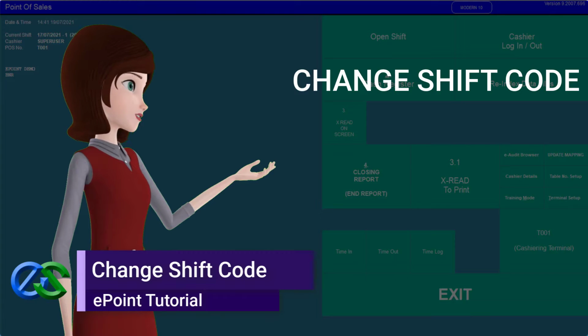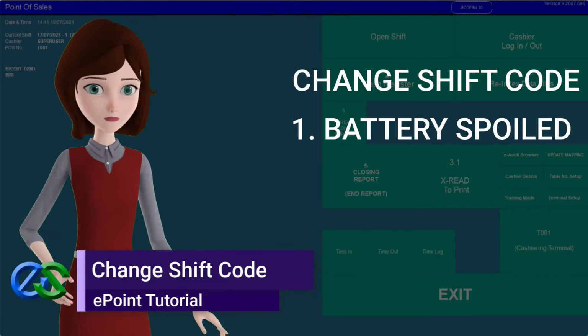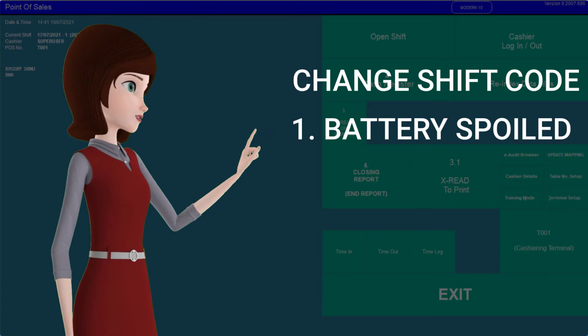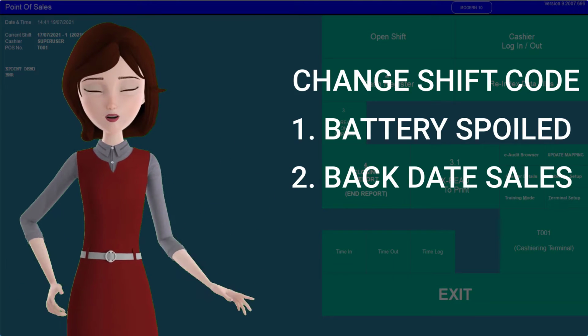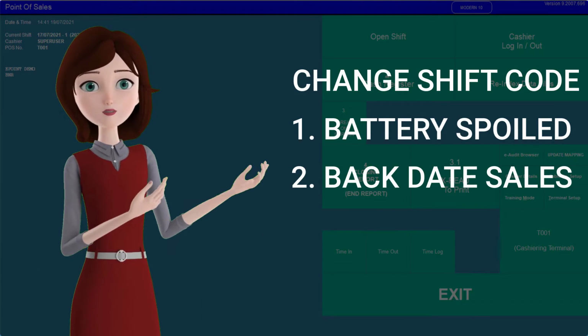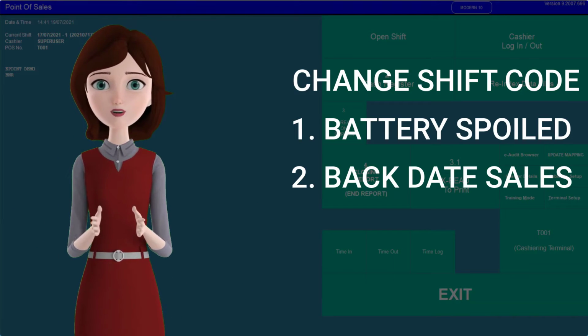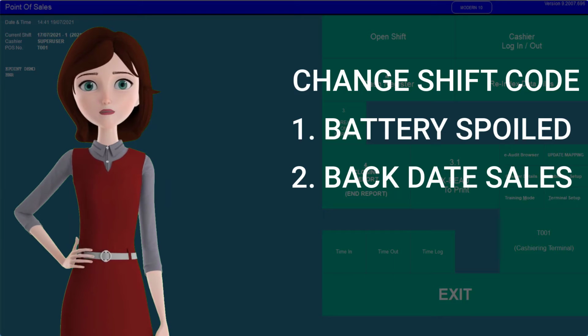Why we need to change shift code. 1. Terminal date running out due to battery failure. 2. Backdate keying back all the sales due to blackout for maintenance. So your management is able to view and analyze all sales reports accordingly with the correct date in place.